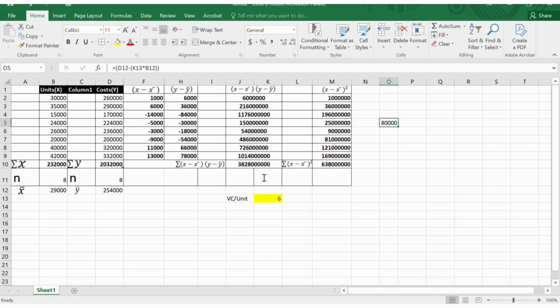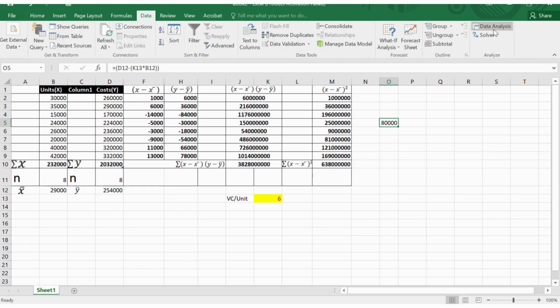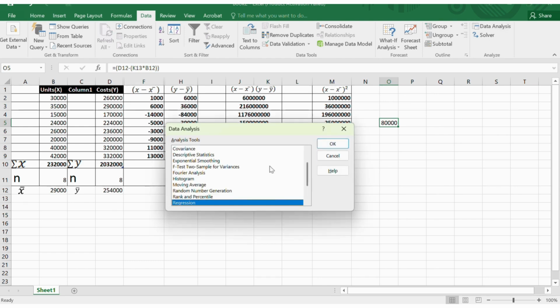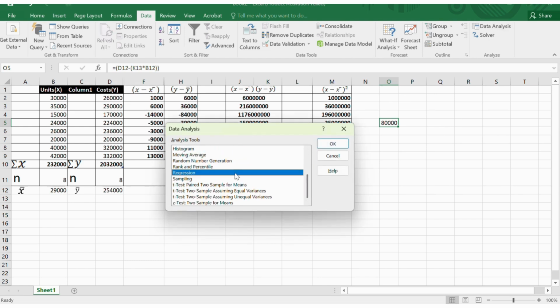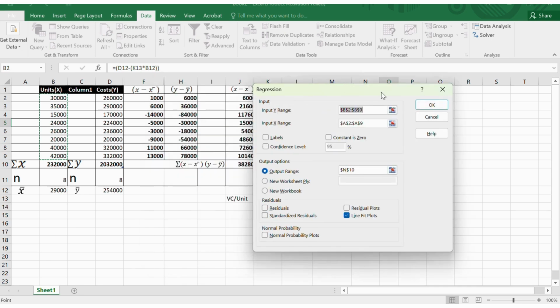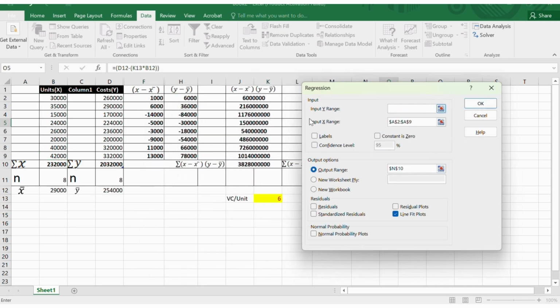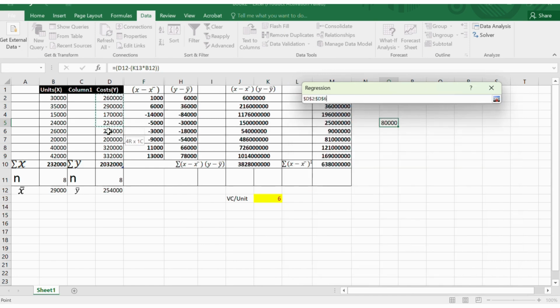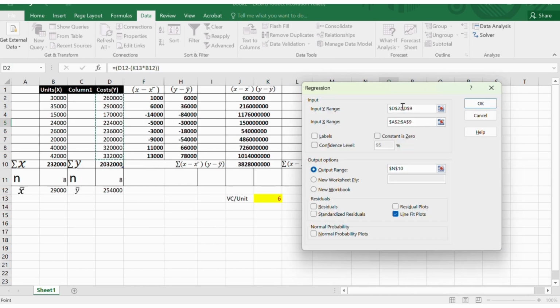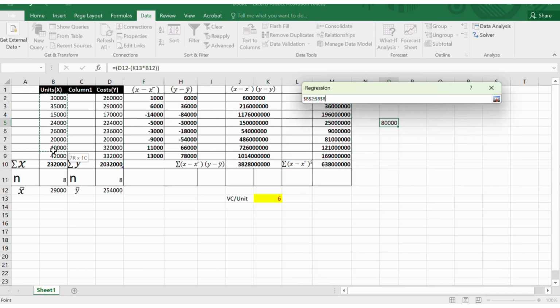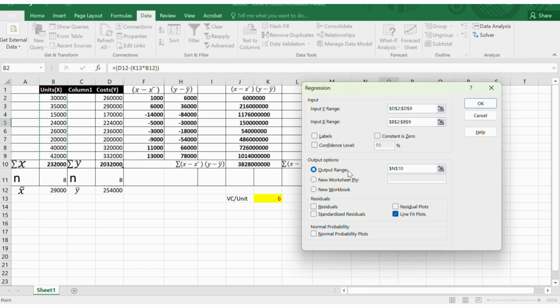So the automatic way of doing it is like this. You go to your data, then you go to your data analysis right here. Then you just look for regression. So you select regression, press OK. Then you input your Y figures. So in this case, our Y figures start from here. You just highlight everything up to where all the costs are ending. Then you go to your units. So you highlight your units, right? And when you're done, just choose your output range, like where the data has to be displayed. So in this case, we can just select that. Then you just click OK.